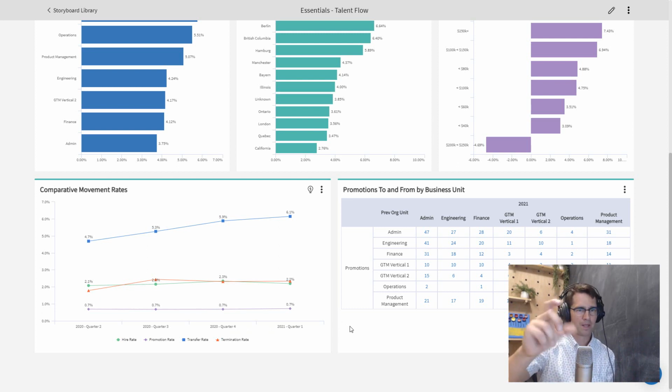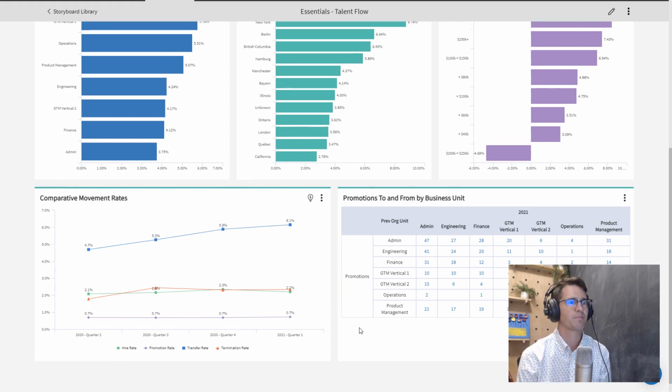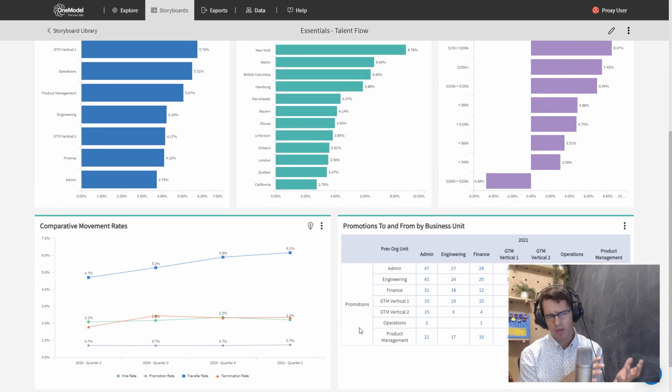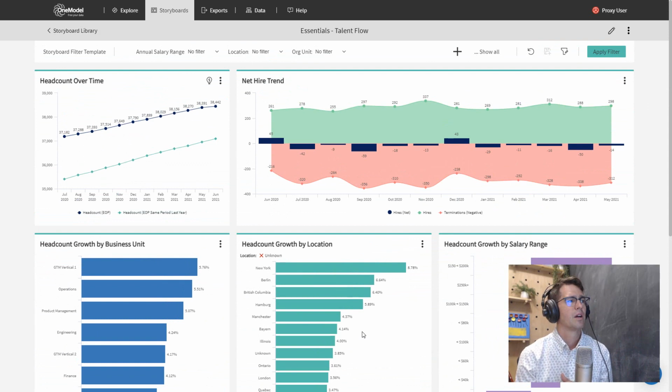We also, something that can be difficult to do, we wanted to bring into essentials, is for promoting people, what's the to and from? Who moves from which groups to which groups, right? How are people moving across the organization? And all of these can be updated too. If you didn't want to look at it just for promotions, but for all movements, you can make that change in essentials. All right, so that is that initial view, that talent view.